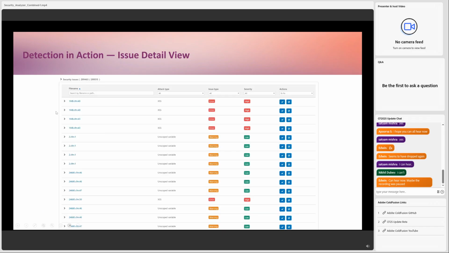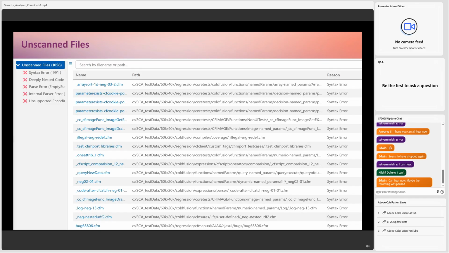And this is the issue detail view, where you can see all of the issues as in the CFM files that got flagged, and this is expandable, and you'll be able to see the line of code and more details on it. And we have attack type, issue type, severity, and actions. And these are the unscanned files, and you can see here on the left the reason why the files were not scanned. Here you can see the name of the file and the reason, and also the path. So this is unscanned file related information.